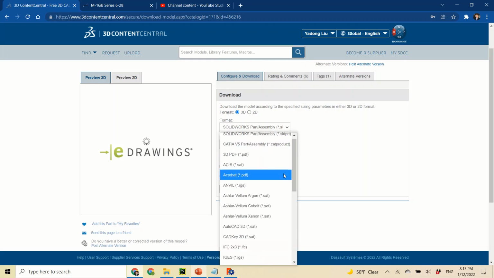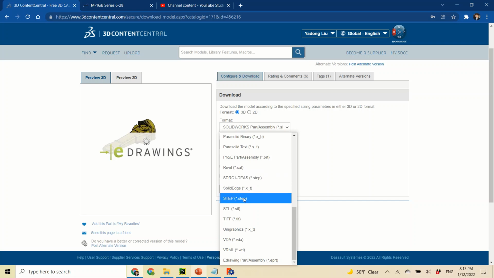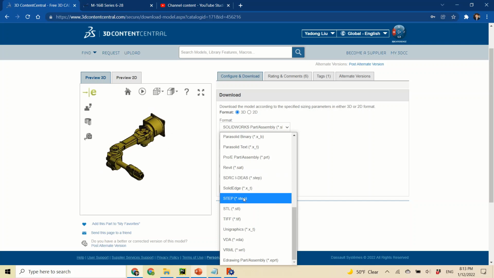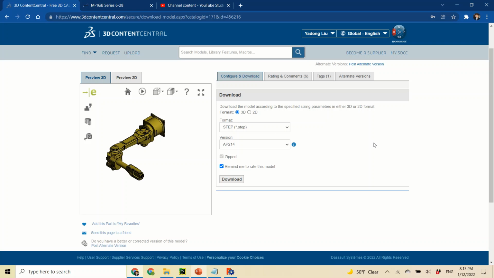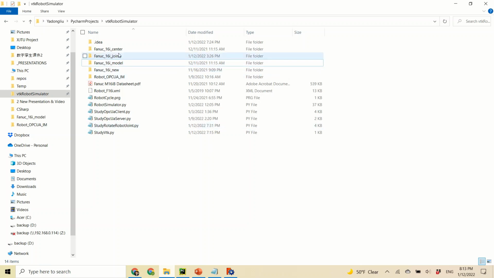Select the model format we're going to use. In this case, we use STEP format. Then you can download this model and save it in a folder. In this case, in the My Project folder, I save it as the FANUC 16IB model.